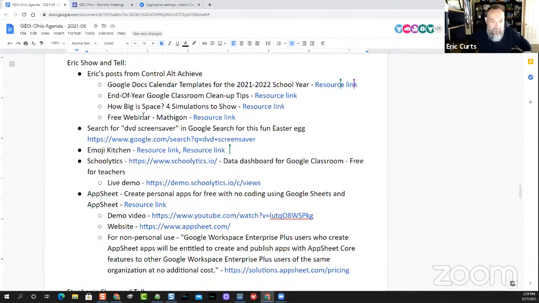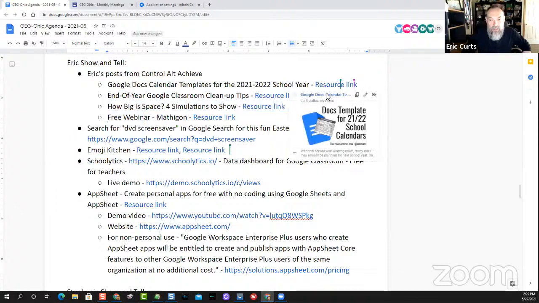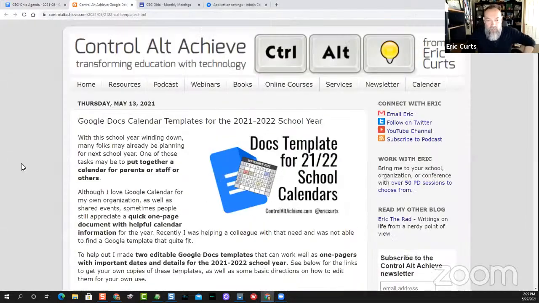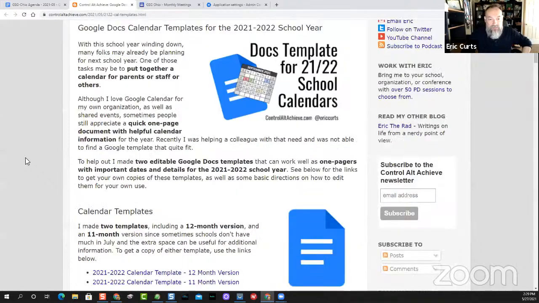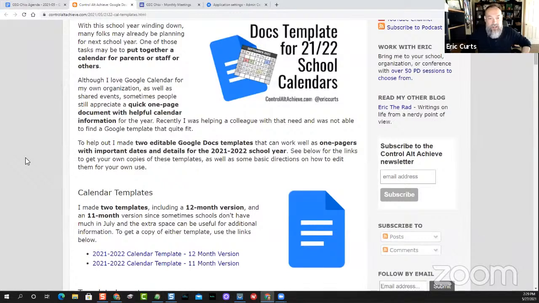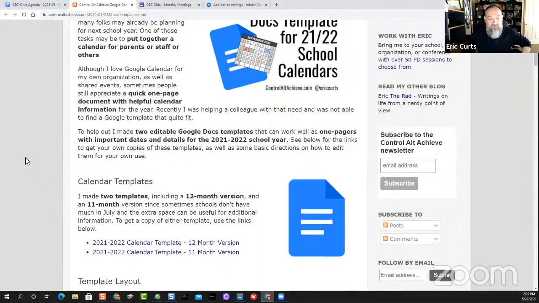All right, real quick, my show and tell things for this month. First up, got a couple of new blog posts on my Control Alt Achieve site. The first one is just a template for next school year. One of my colleagues likes to create a one-pager, a single page that has all 12 months of the year on it, and then on either side of it.